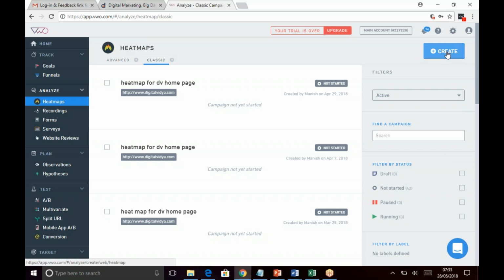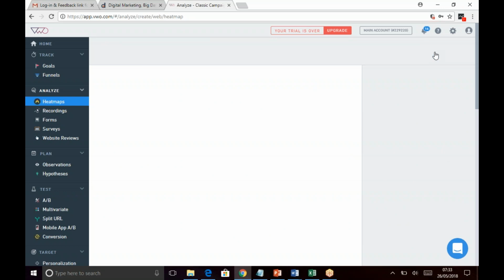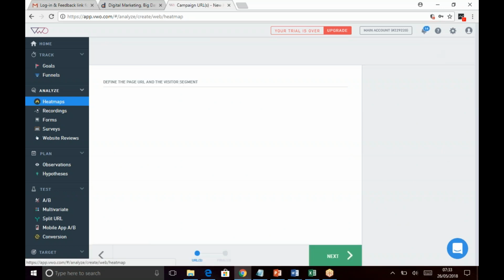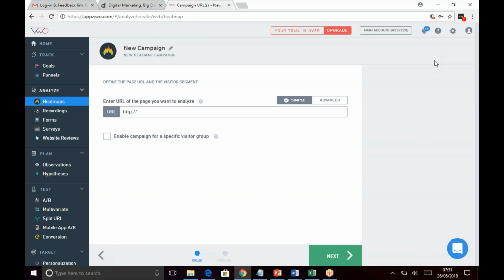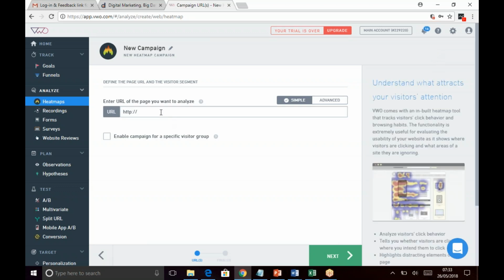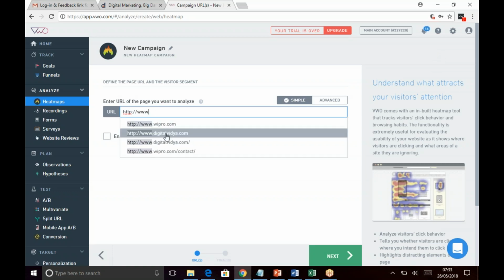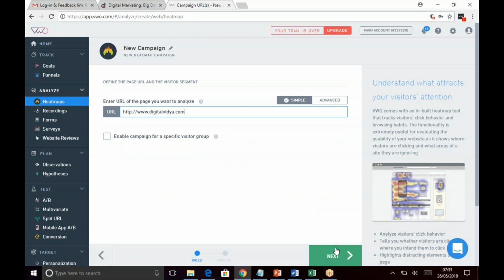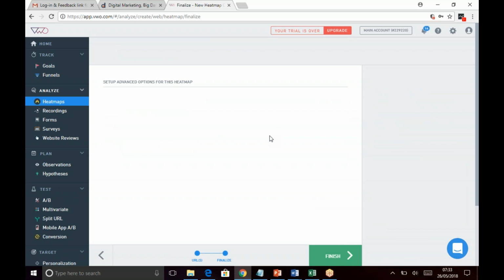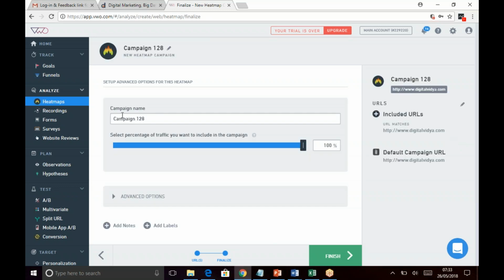You go to heat map, click on create. Heat map also works in the same manner, guys, the way A/B test works. You select the landing page which you want to track, and then you give a label to it.